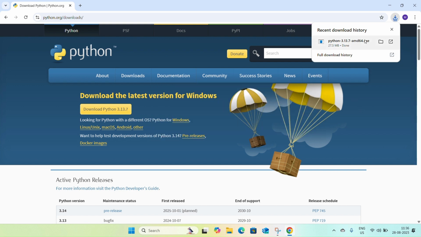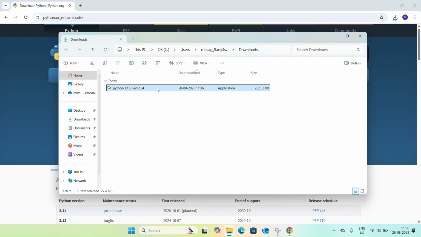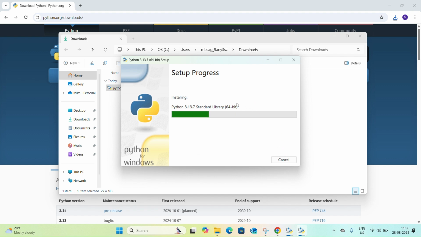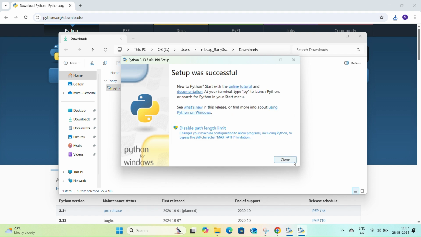So the download is completed. Now we will click on the file folder and double click. So I will click on Install Now. Alright, so the setup was successful.